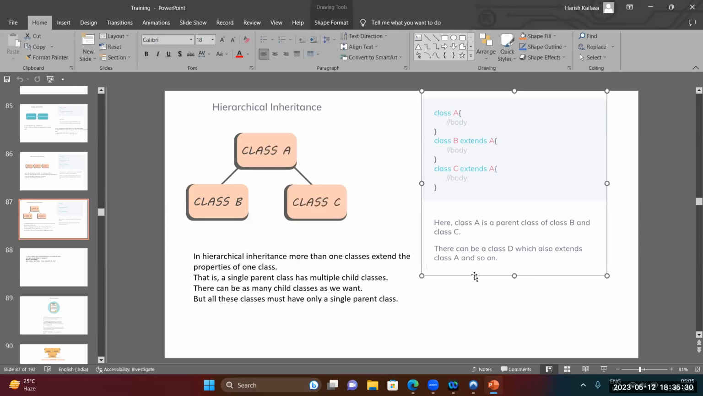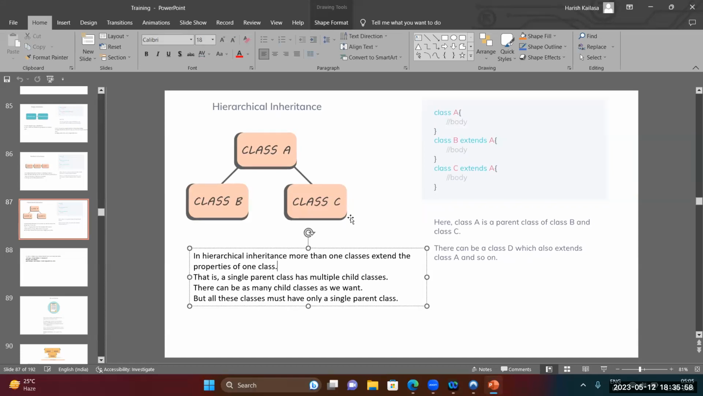So we write something like this: class A, and class B extends A, and class C also extends A. Here class A is the parent, and class B and class C are the child classes. So this is hierarchical inheritance.